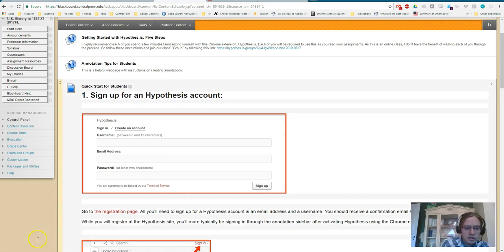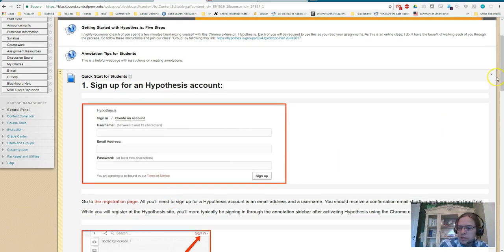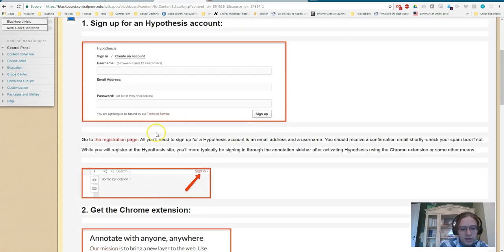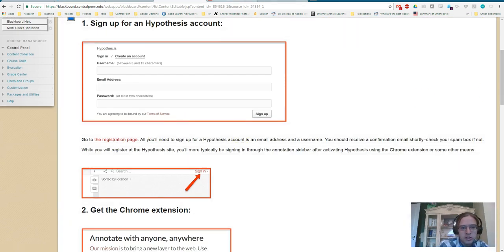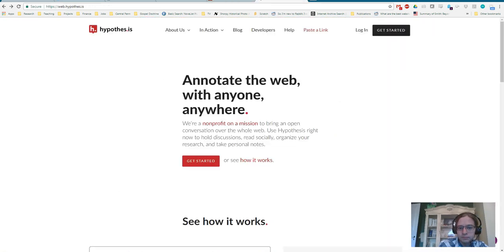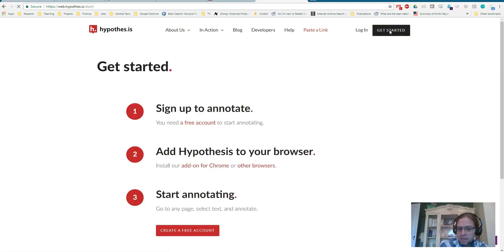On this page, I'm going to walk us through this quick start for students. Sign in for a Hypothesis account. So the first thing that you want to do is go ahead and click on this link here to go to the registration page. It will take you to a website that looks like this, web.hypothesis.is. And here in the top right corner, you're going to click on Get Started.